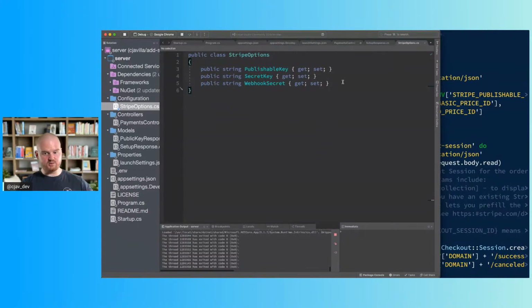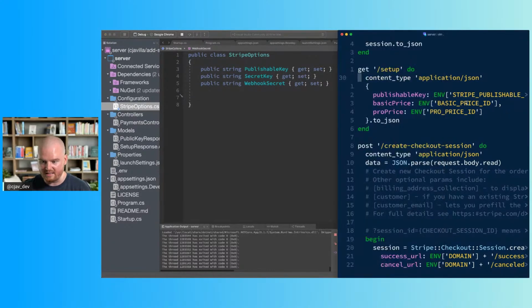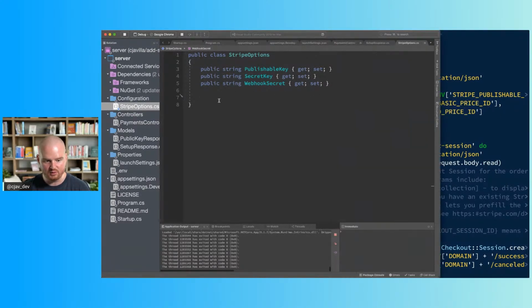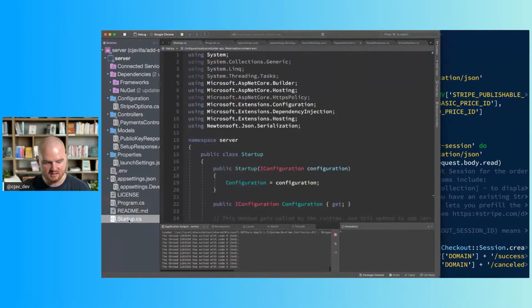So what we're going to do here is add a couple of those environment variables that we need to read, namely the basic price ID and the pro price ID. Right now, we're not pulling those out of the environment variables. So we need to add a space in our injected Stripe options for the basic price and the pro price. Do that here, get and set. Okay, so this adds two new properties onto our Stripe options class.